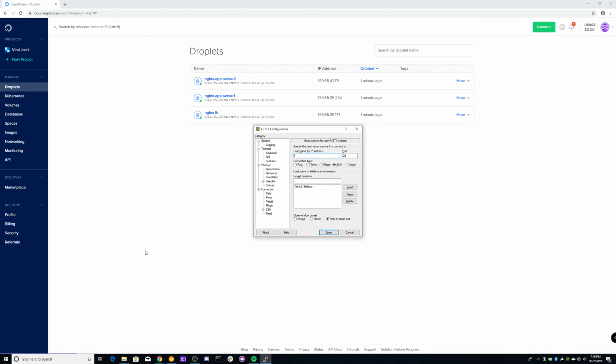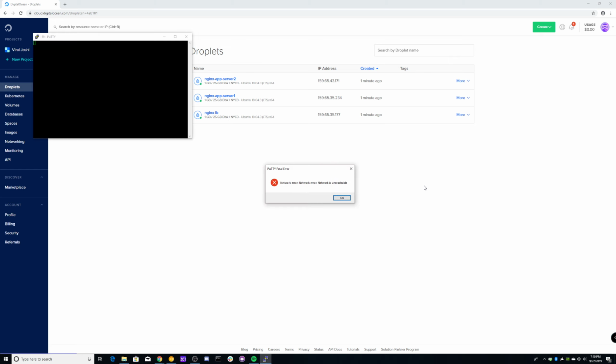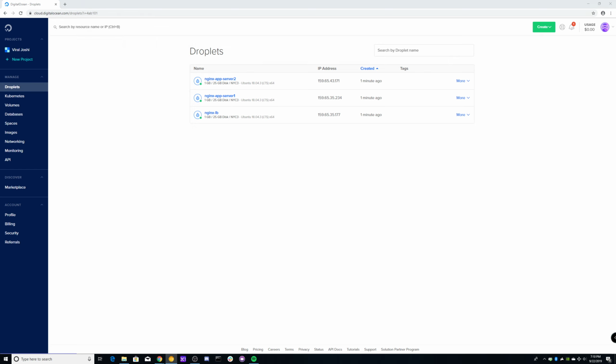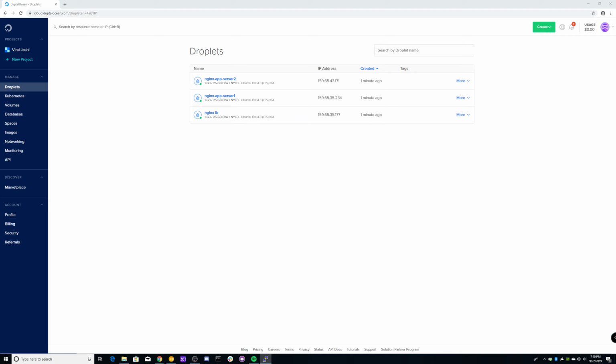Okay, so I'm going to be logging into the load balancer first, and then I will just update my app server 1 and 2 later, so I can save some time and keep the videos short. The host name is 159.65.35.177. Okay, looks like it's the same. I could have just copied, but I just entered it. Our default port is 22 for SSH. Make sure everything's correct and open.